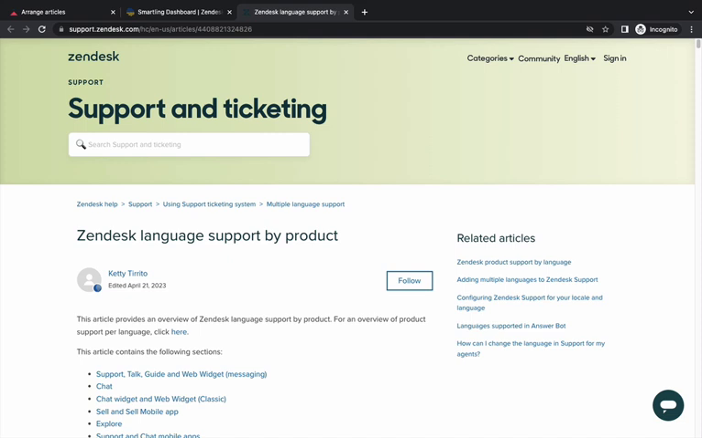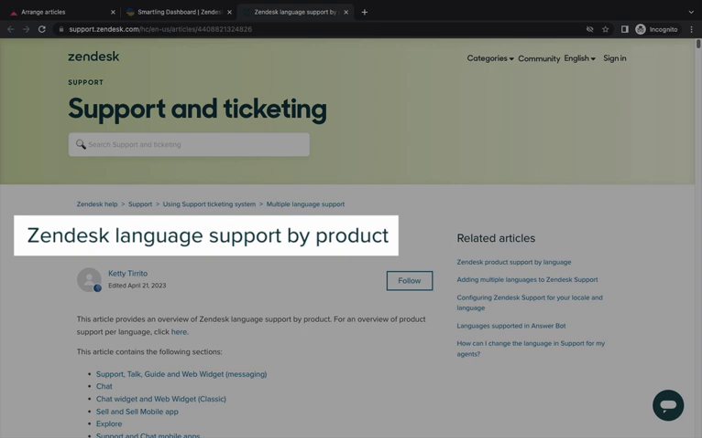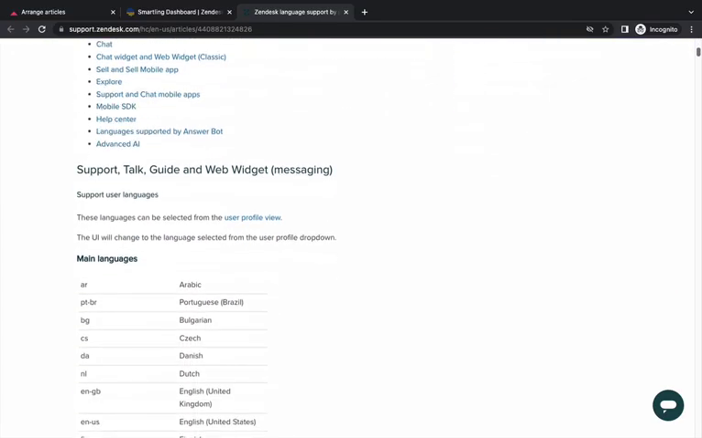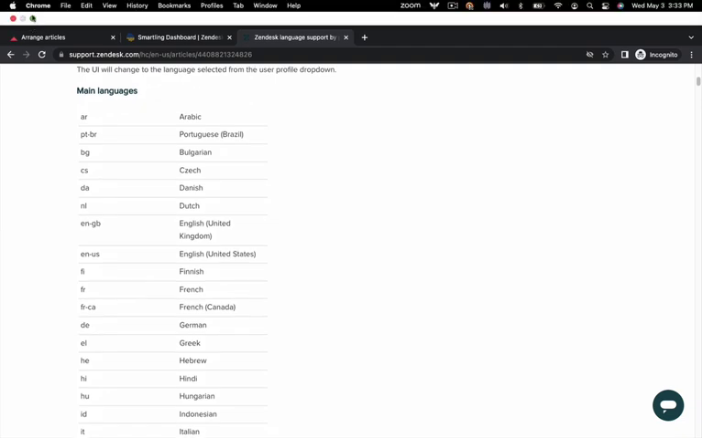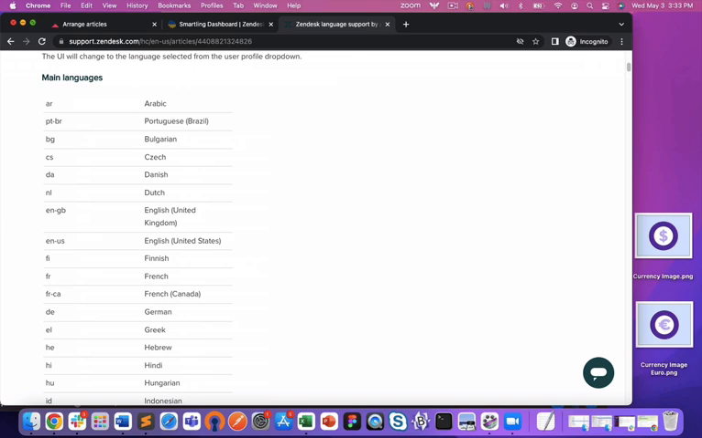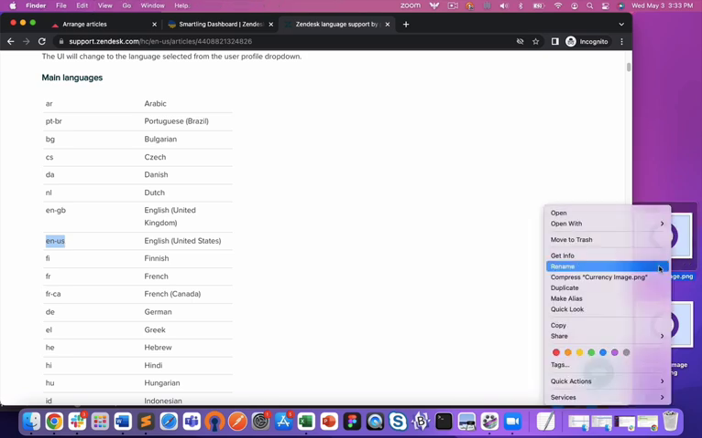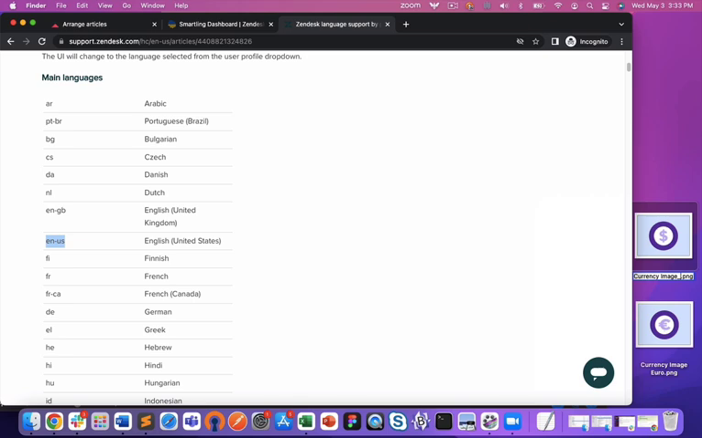You can find a list of the correct locale codes for all languages directly in the Zendesk Help Center by searching for Zendesk Language Support by product. Simply add the correct locale code to the source image as well as the translated image. So for example, if your source language is English United States, please add the locale code ENUS to the file name of the original image.